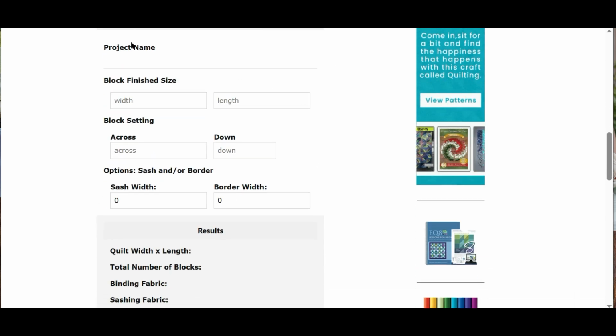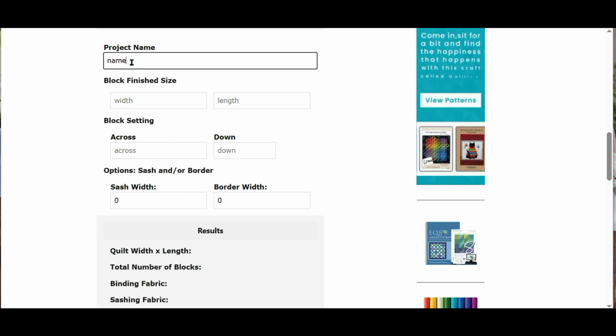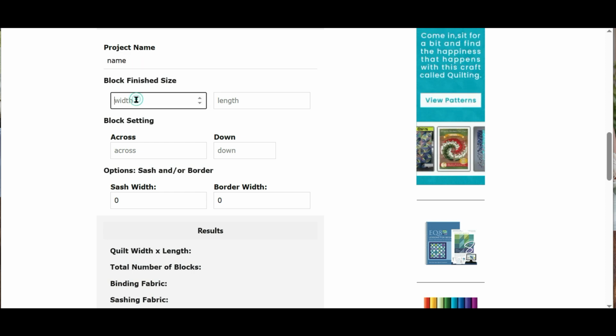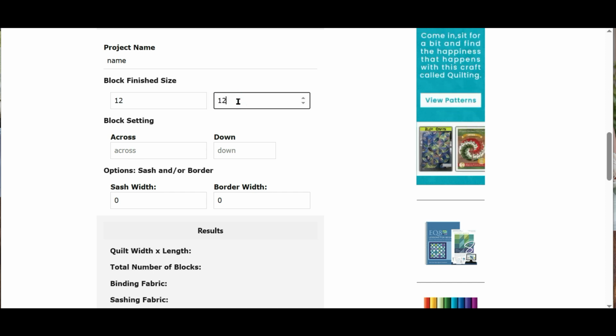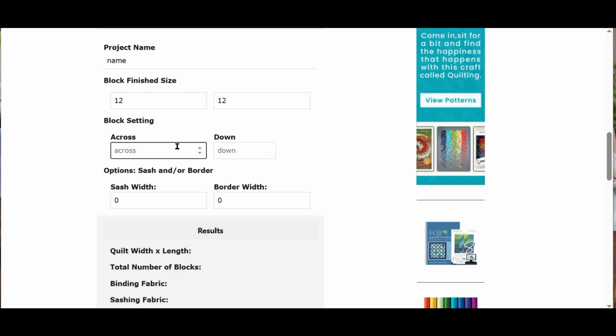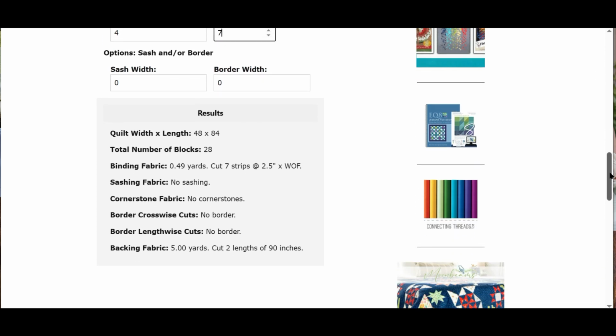You can put in the project name, and you put in the block size, the finished width, and let's put 12 inches, and the length, let's put 12 inches. And then to determine your quilt size, you start putting in the number of blocks across and blocks down. This is your setting. If we put 4 blocks across and 7 blocks down, it gives you results here. So it tells you the quilt width and length is 48 by 84. The total number of blocks is 28.